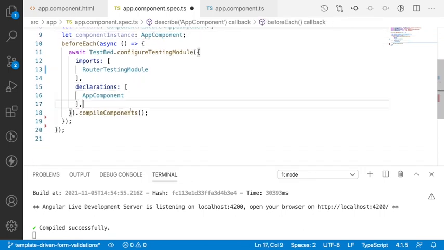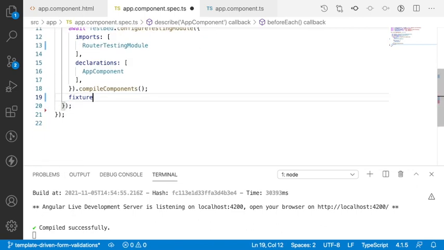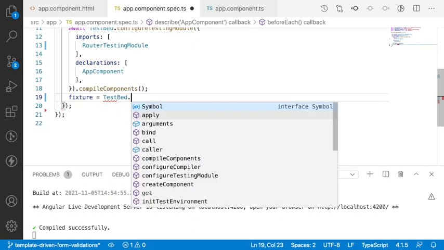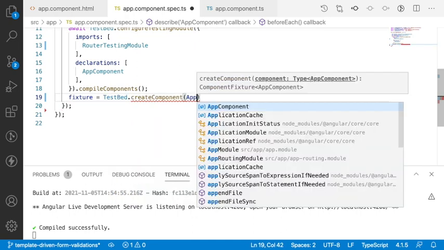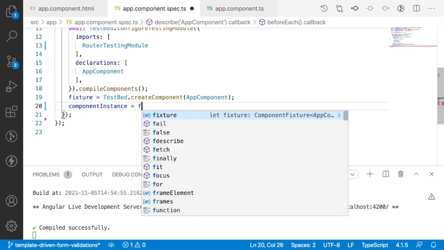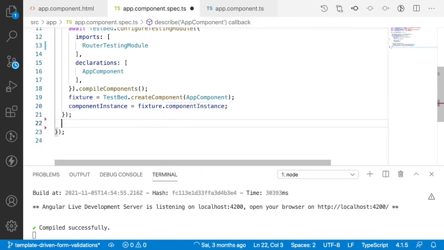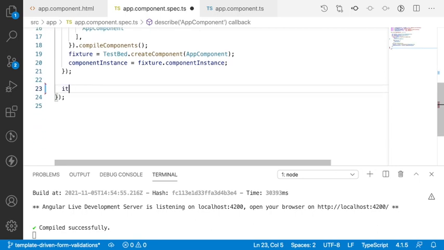Now after this compilation process, I'll assign the fixture values. Fixture is equal to TestBed.createComponent of what type of component, it's AppComponent. And also let me create componentInstance equal to fixture.componentInstance. I'll assign the instance for this. Let me save this. And now let's write our test cases for both password and the username for the first time. So now, username and password validation for the required field.